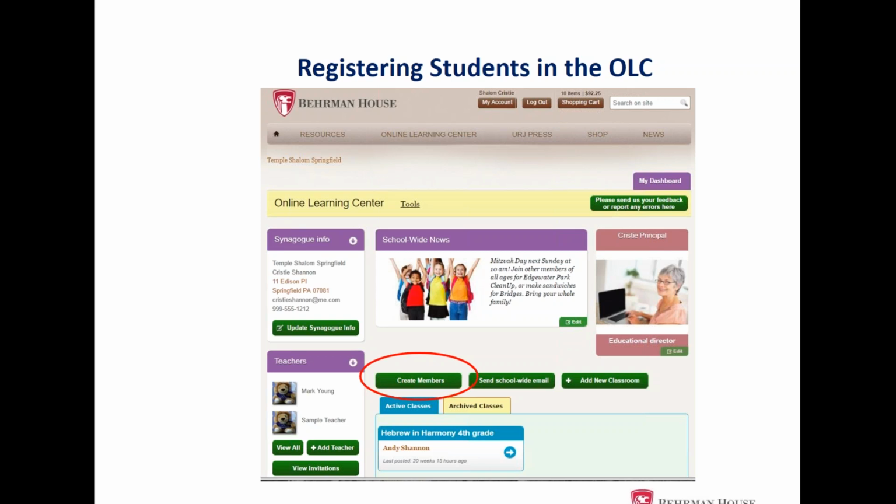You can reassure parents that we never, ever use student email addresses for any purpose outside the OLC. We don't collect them, we don't send Behrman House email to them, and we certainly don't allow others to do so. The OLC has a kid-safe seal verifying that it complies with federal regulations about online privacy.